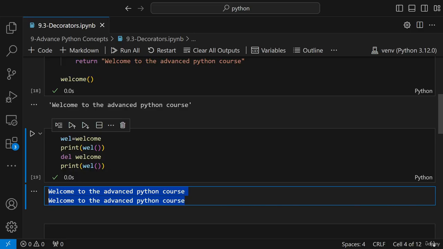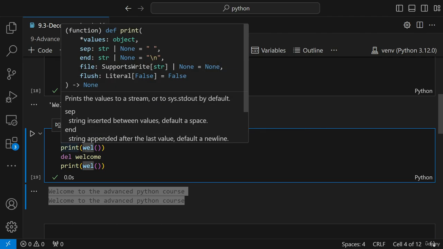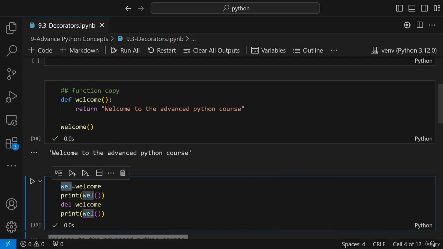After that, with respect to the reference function, if you delete it, you'll still see that the variable will have the function altogether, whatever function I have actually created. So this is one example of function copy.